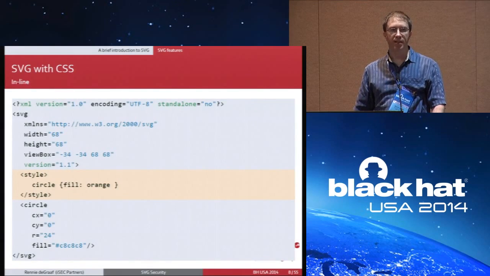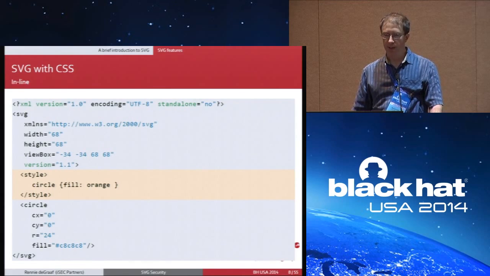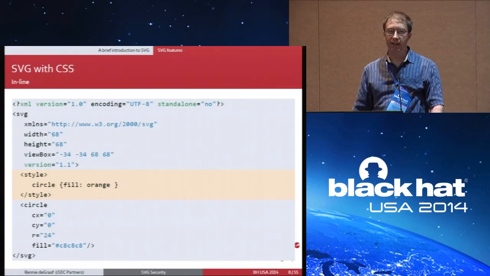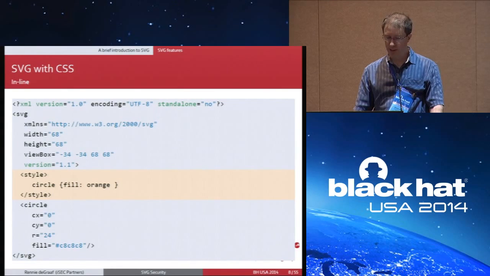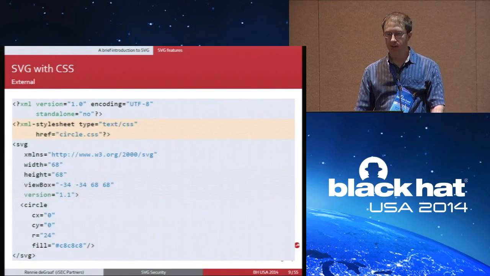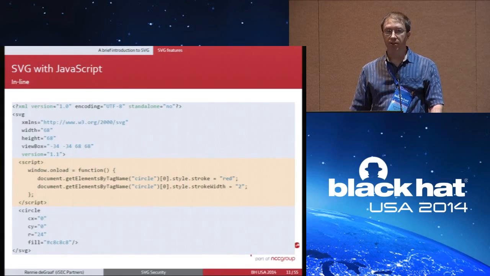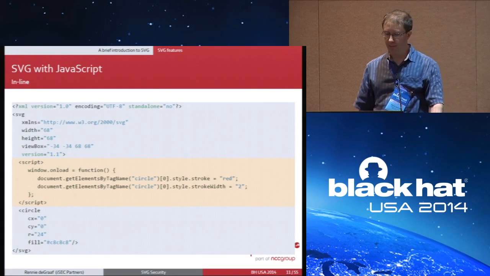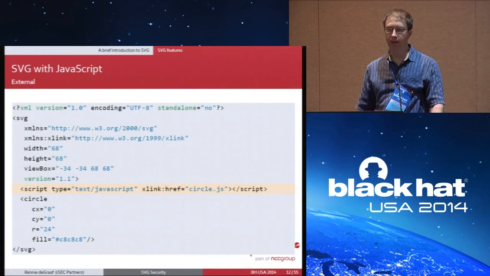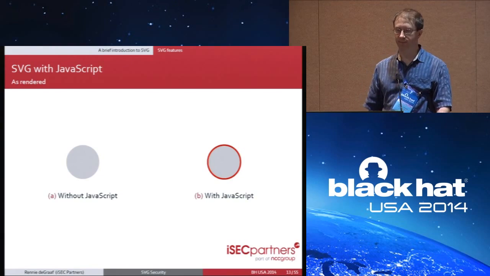There's a number of interesting properties that SVG has from an attack surface perspective. First off, you can apply CSS style sheets to it. So here we have an inline style sheet that changes the color of the circle to orange. Or we can do the same thing with an external style sheet. And when we render it, it looks like this, an orange circle, woohoo. You can also script SVG with JavaScript. So here I have an inline script that puts a red border on the SVG. And of course, you can also do that with an external JavaScript file. And I render that, I get this.